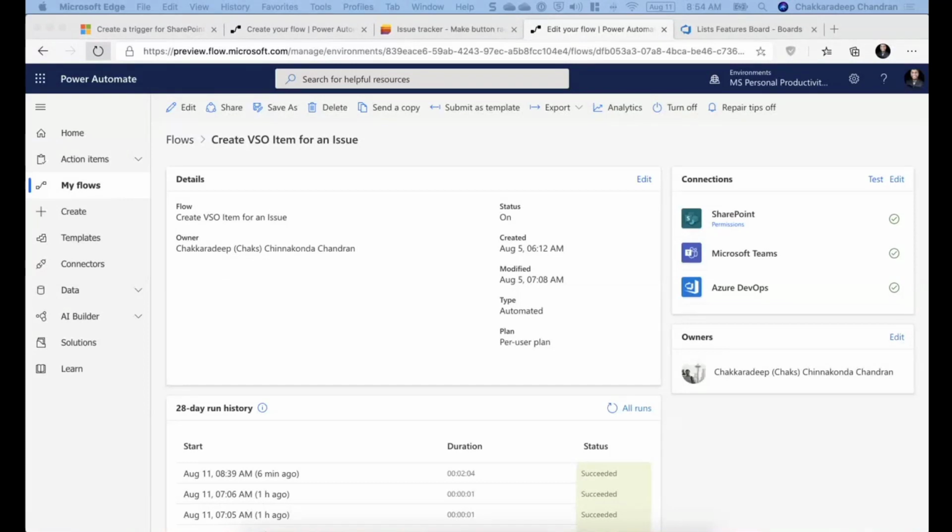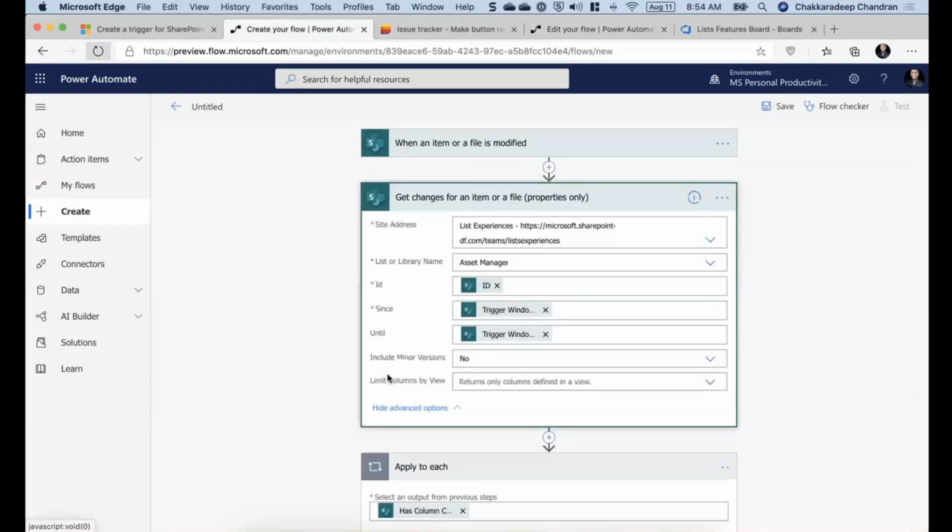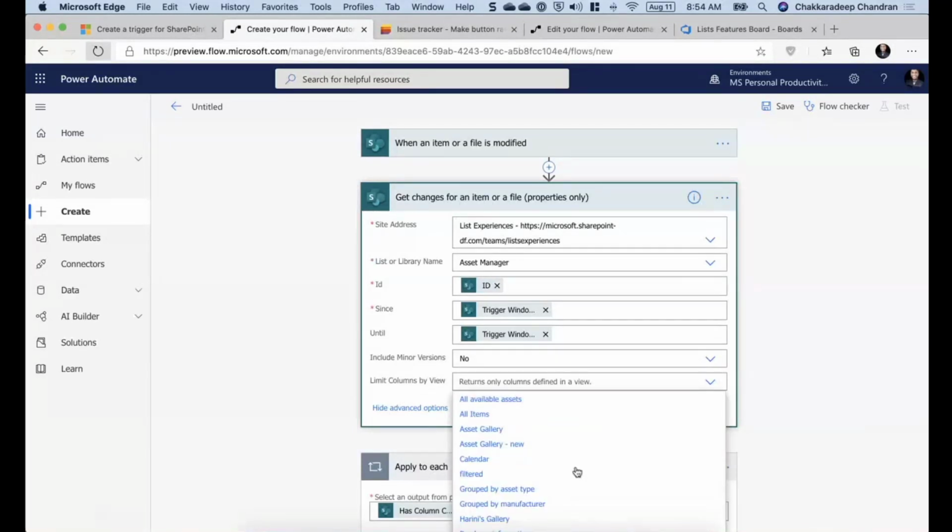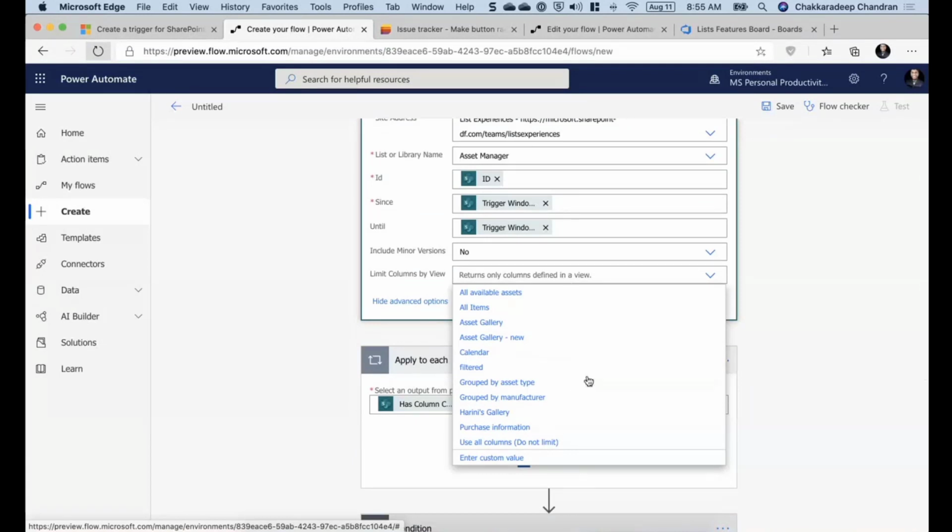Vesa's 12 lookup threshold can be bypassed using a view in Power Automate. Yes, so you select in the trigger or get changes action. All of our actions have the property that is, limit columns by view. So that will give you all of the views available in the list.